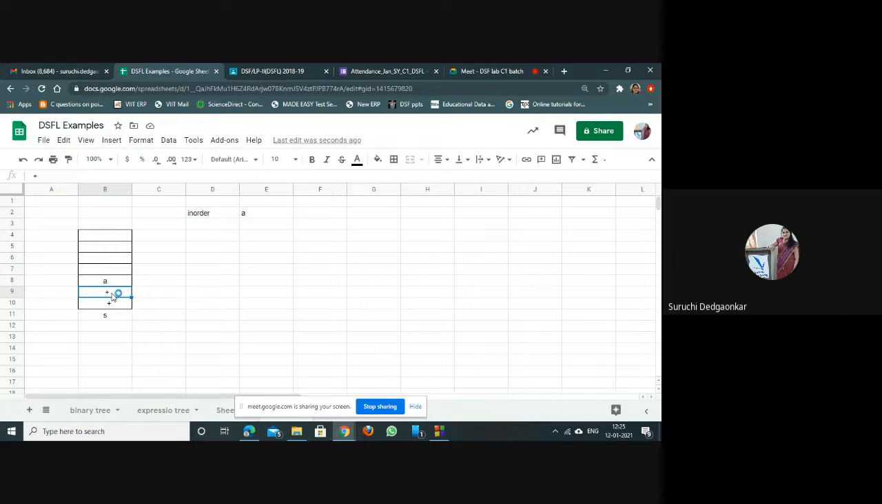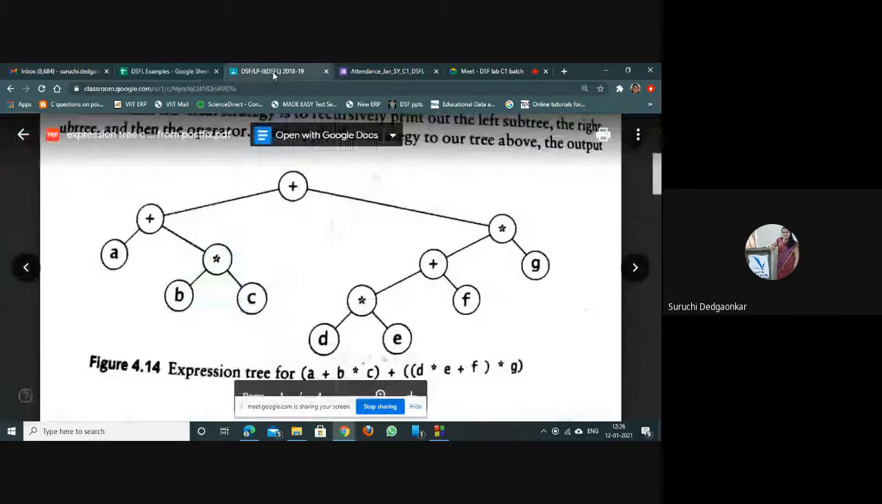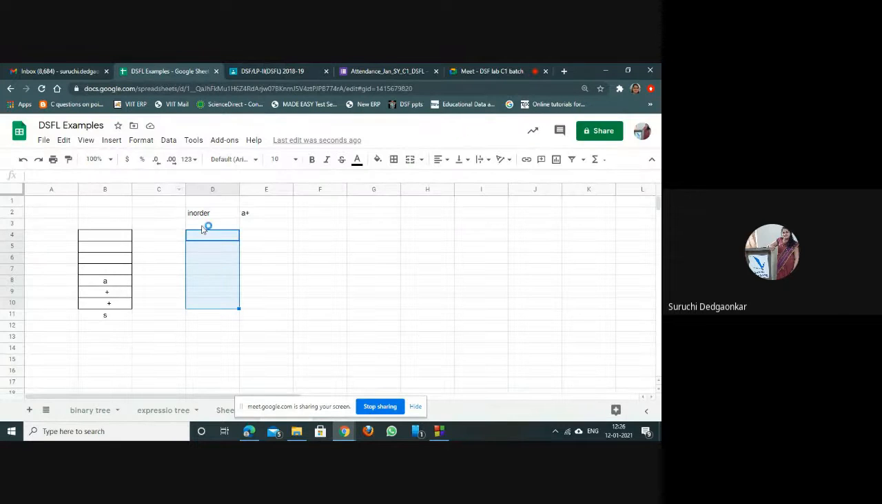This plus will be popped again and it will be displayed. After popping, we have to display it. Okay, and we will move to right of this plus, which is multiplication, and that will be again pushed into the stack. So now our stack contains this plus node, and we have one more node which is the multiplication node. Okay, these two nodes are there in the stack now.